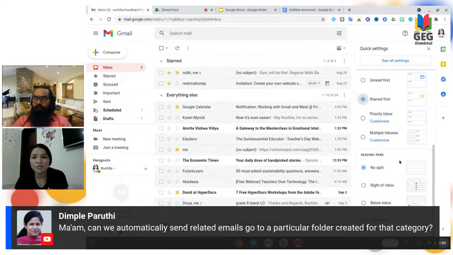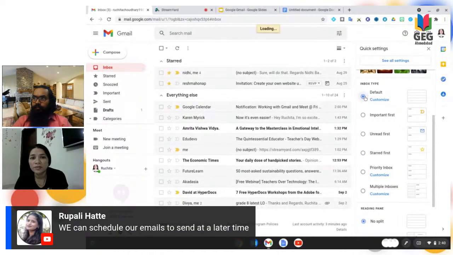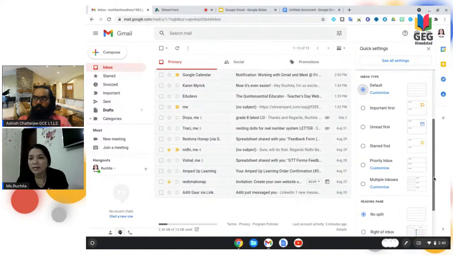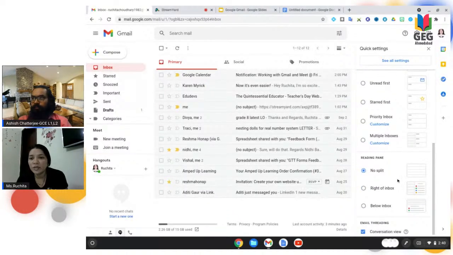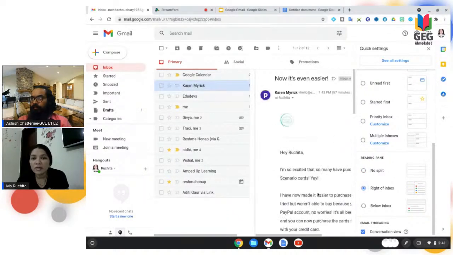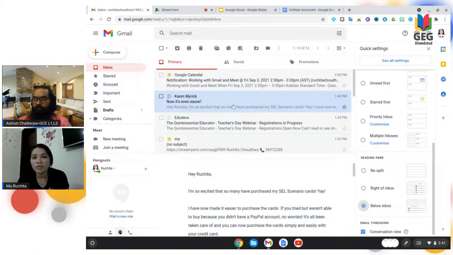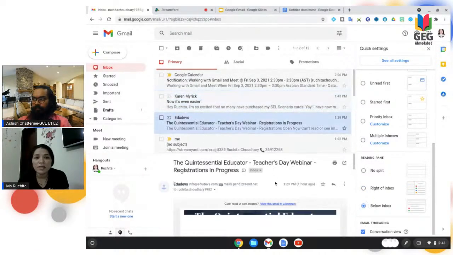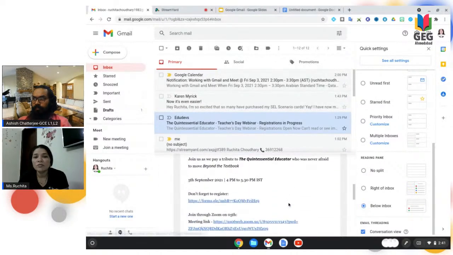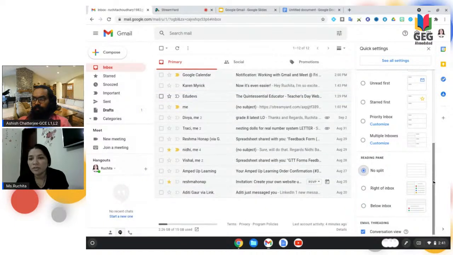Now the reading pane you can also change, though I generally prefer the default one. So let me go to it. Okay, now it is the default one. Once you go to the reading pane, you will see this is the normal pane with no split. But once you click on right of inbox, and then click on a mail, you will be able to see the content of the mail on the right side of that mail. Can you see? Look here. Now if you click on below inbox, you will see the content of that particular mail. I have selected this mail, so the content of the mail is visible at the bottom, below the inbox. So that is how you can change it.